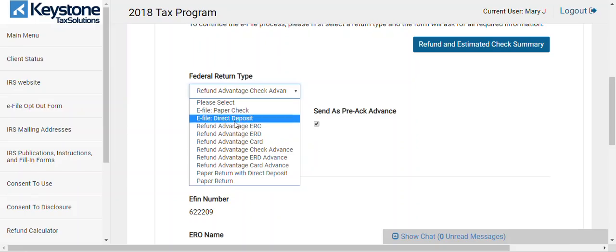If it says e-file or anything with e-file, that's not a bank product. If it says paper, it's not a bank product. It should start with Refund Advantage. These are your bank products. If it doesn't say advance, then it's not an advance. Okay, it's not an advance. So make sure you know that.